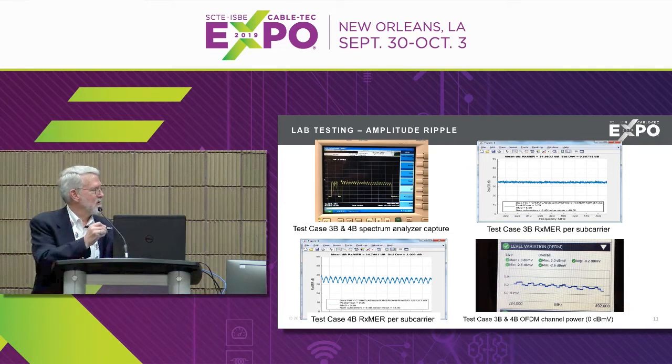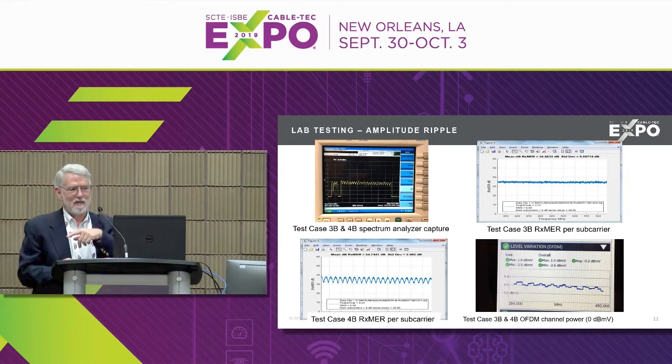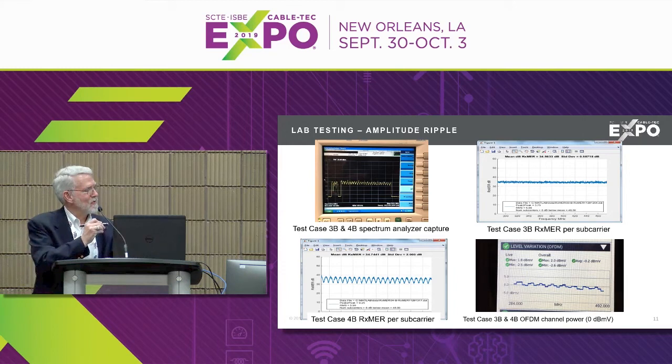The lower left display is what's typical for test case 4B, so 0 dBmV input to the modems in the test setup. But here, the broadband noise is injected after the microreflection. And here, you do see the ripple in the MER per subcarrier plot. So here you don't see it, here you do see it. They're both going through the same microreflection. It's a function of where the broadband noise is injected. And I'm going to come back and explain what's going on here in just a second.